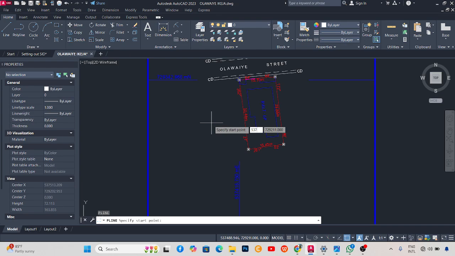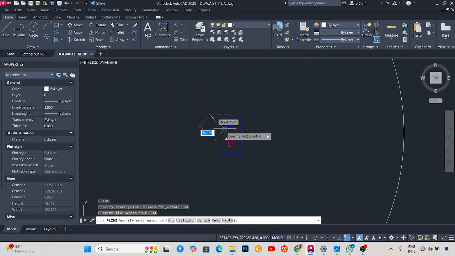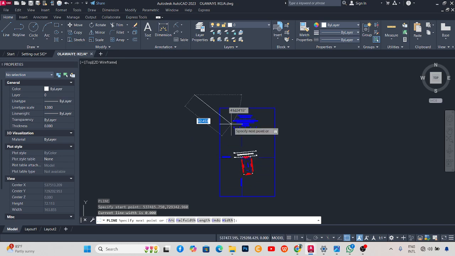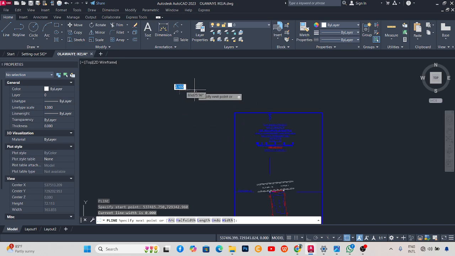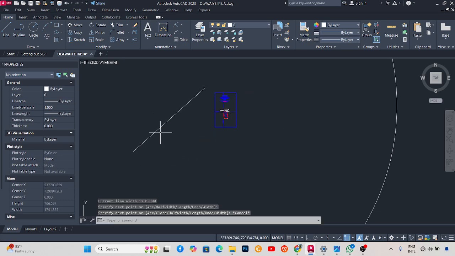Starting with my easting, 537 415.750, comma. The comma means that you are moving to the next coordinate, the northing, which is 729,342.960. Press enter, and it will define the point for you. You can see that this survey plan itself is not georeferenced; it is not in the right place. This is where the point is supposed to be. Let's confirm the coordinates again.